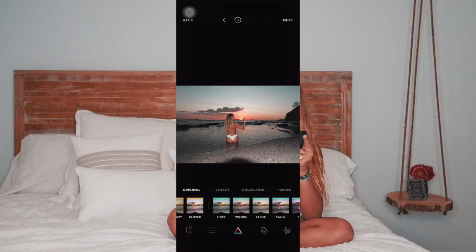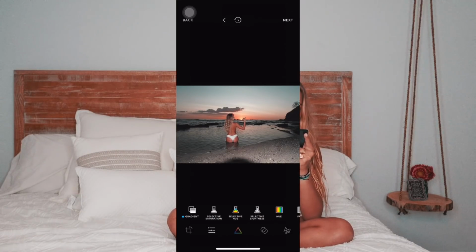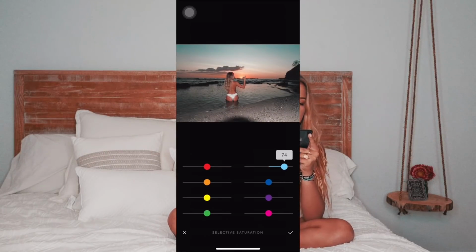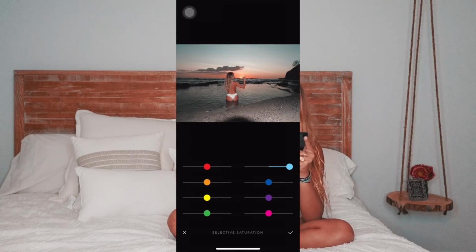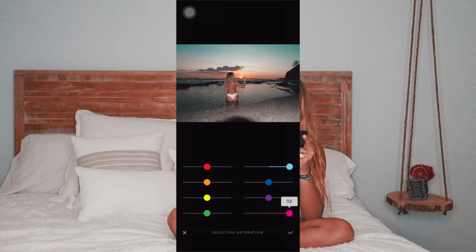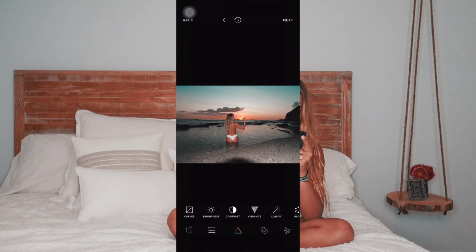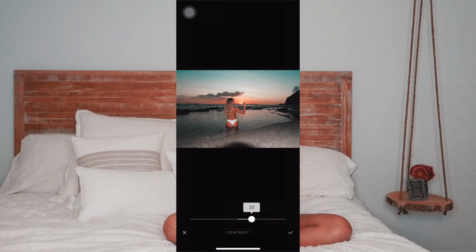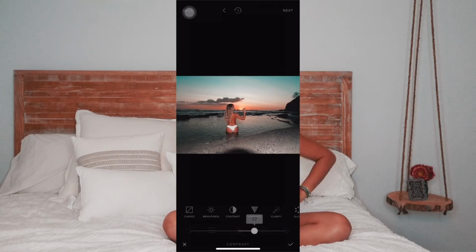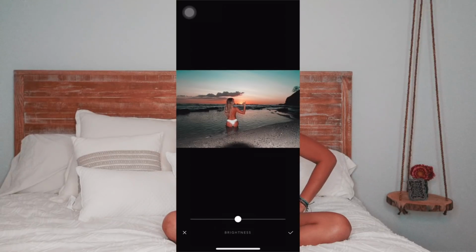Then you go back to the editing bar, and there's this thing called Selective Saturation. I think it's super cool because you can edit each color or saturate each color individually. I always put up the light blues and pinks if there are any, and a little bit of red. For this one I'm going to put up the dark blues too because it's more like a sunset picture. Then I always up my contrast when I'm editing, and sometimes the brightness depending on if it's too overexposed or underexposed.